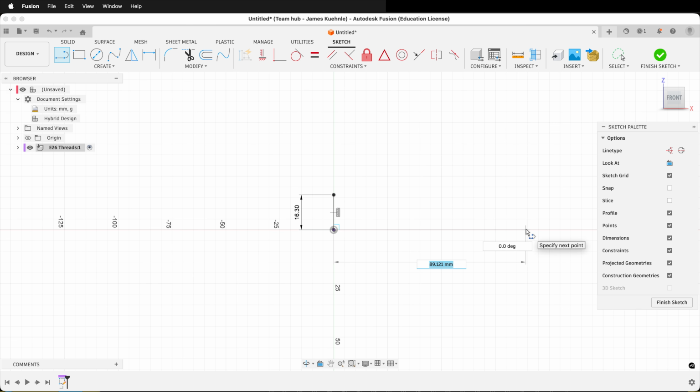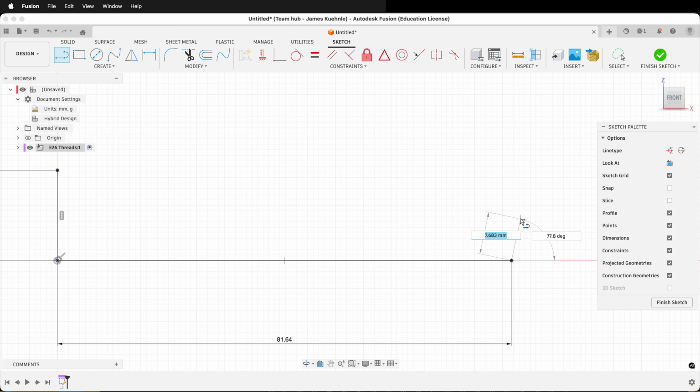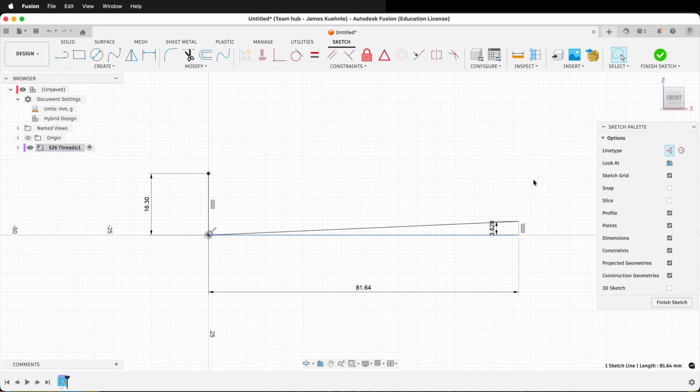The outside major diameter of E26 threads is 26 millimeters. We'll multiply that by pi, which is 3.14, and press enter. The thread pitch of E26 threads is 3.629. Make sure that this line is vertical. Then draw one more line from this point all the way to the origin. Press escape, select both of these lines, press X to make them construction lines.